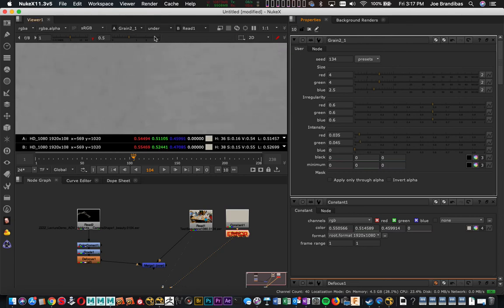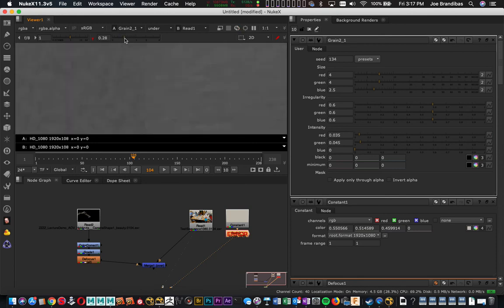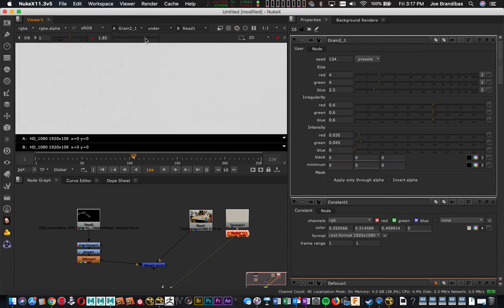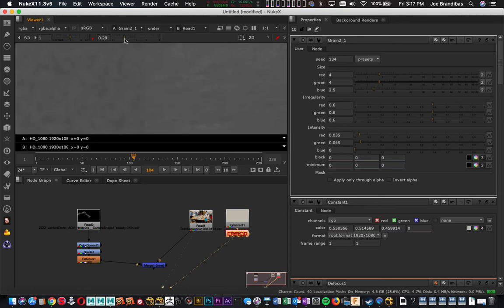So you can kind of see that. I can gamma this so we can see it a little better. You can kind of see that noise in there. If I gamma up, you can't see it at all, so I have to keep the gamma kind of down.